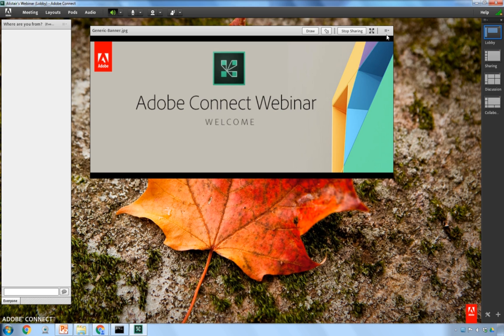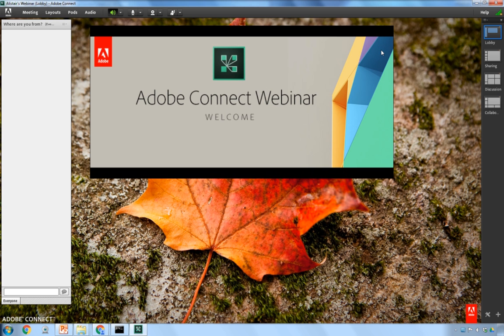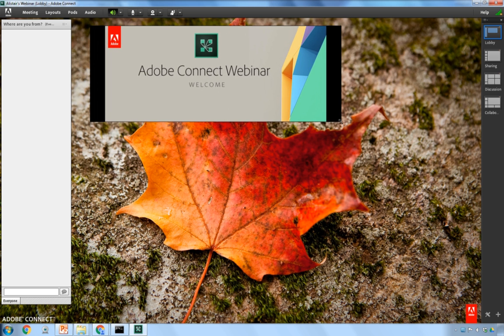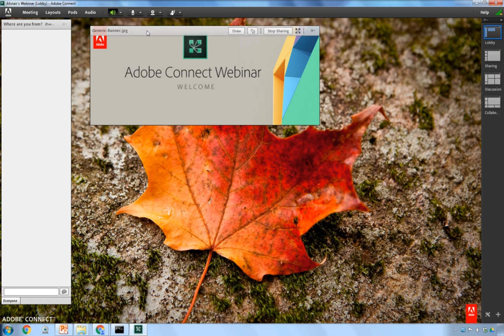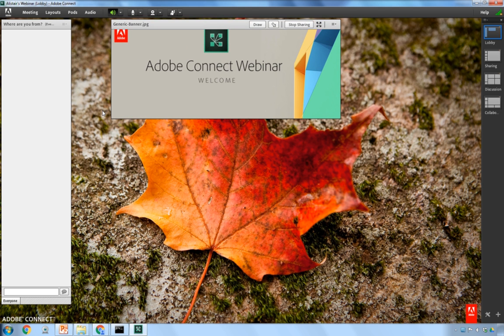I can make this look even better by hiding the title bar, which just shows the image itself. It's probably a little too big for what I'm looking for, so I'm going to resize that to be a little smaller. There we go, and center that.